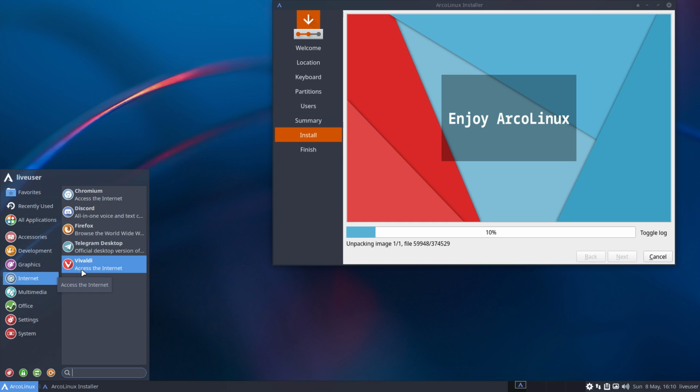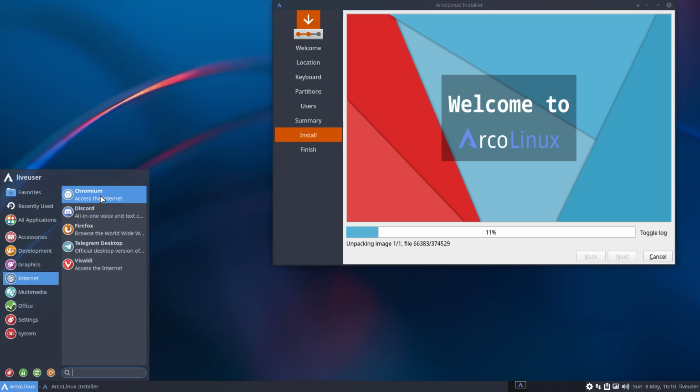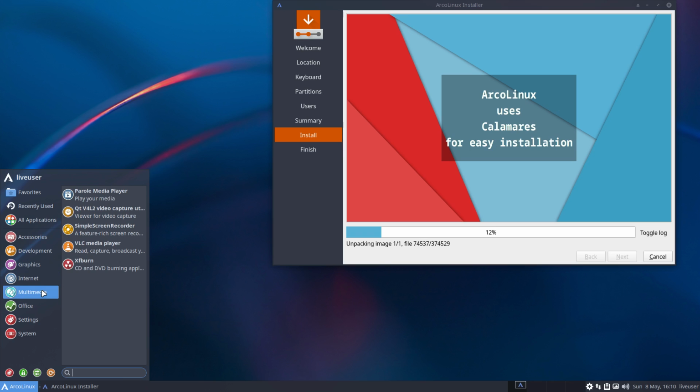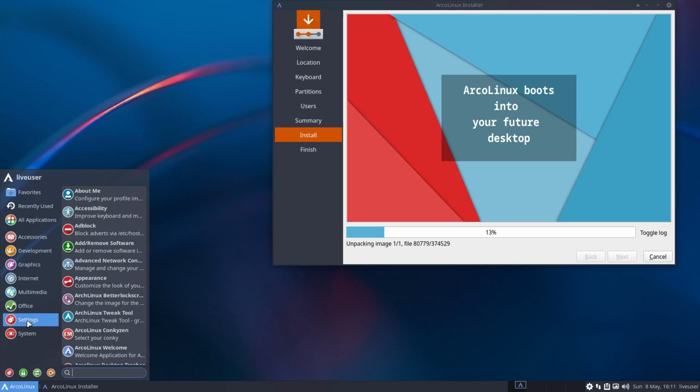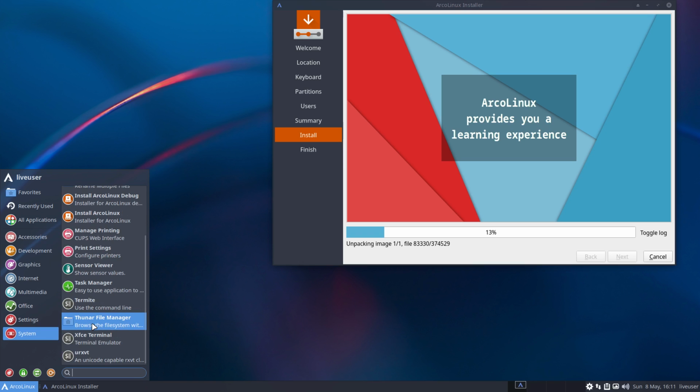Internet, I have 3 browsers. That's the right amount of browsers. Or not. Decide. Don't really like Parole, but it's in there because of the group package. No Office yet. I could have added LibreOffice or WPS Office, which makes the ISO a bit bigger. But who cares? This is your thing.